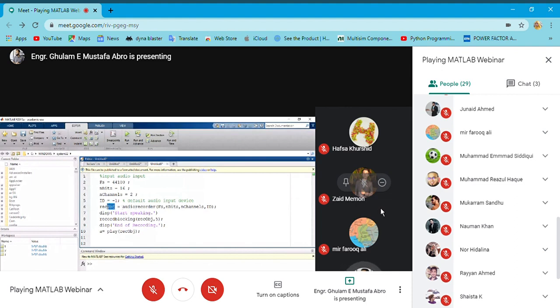So over here we have a command. This is not a command. You can name it anything you want. This is the command, that is audio recorder. It will have the following arguments. It will take your fs and bits, and you will see a prompt, okay, start speaking. So you will start speaking at that moment, and it will record for 5 seconds.